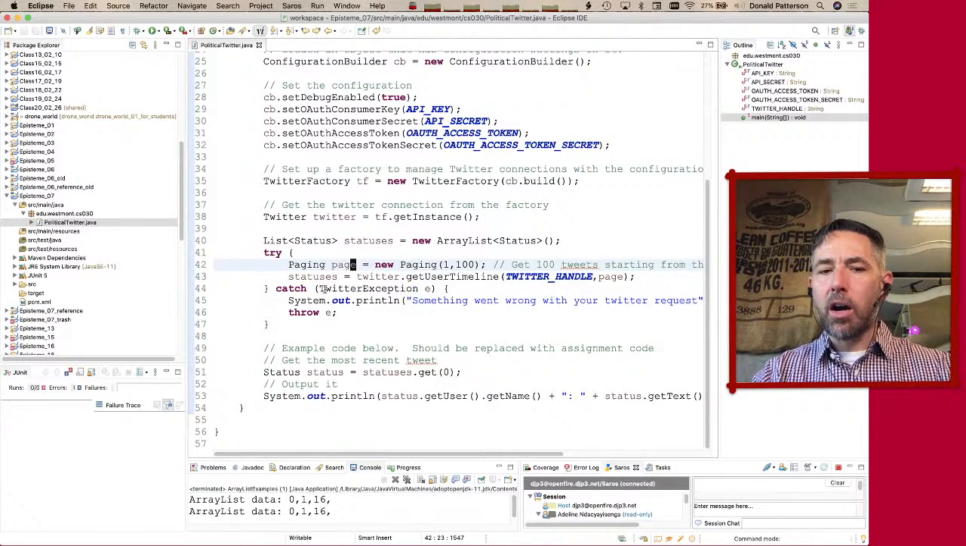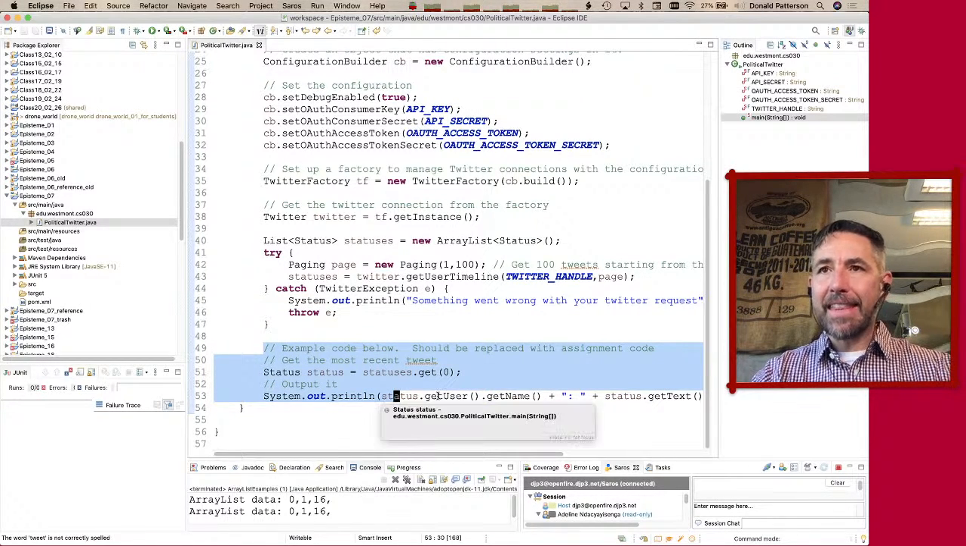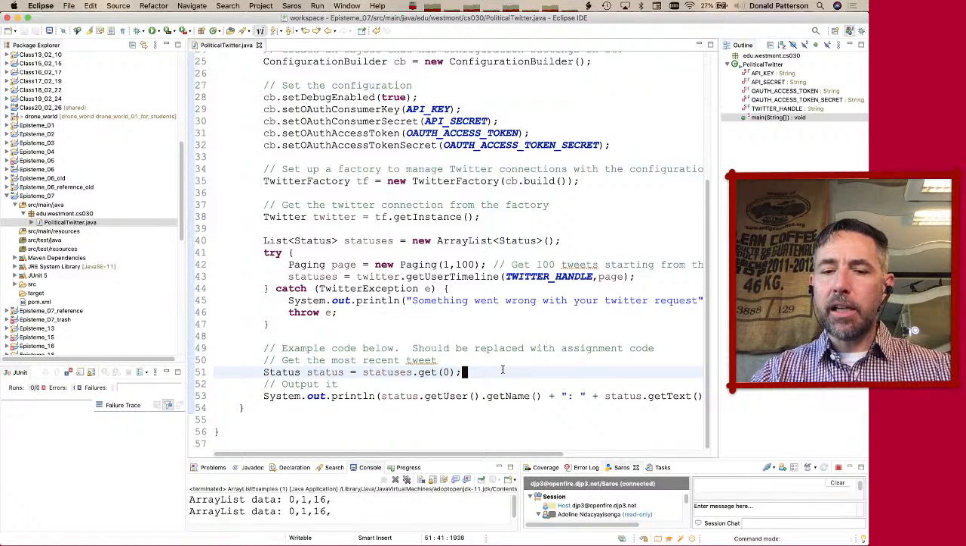If something goes wrong, there will be an exception thrown. I will print that out, and then my program will crash. If it doesn't, then down here is where you're going to do the work of the assignment. There are a bunch of things I ask you to do about filtering for particular keywords.